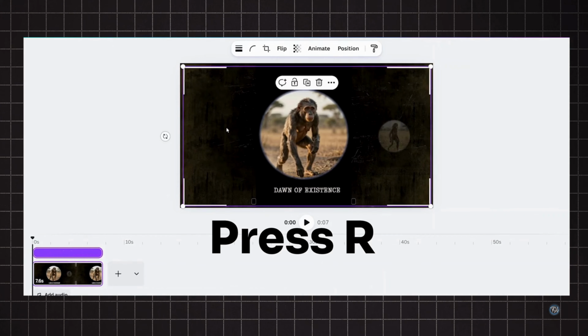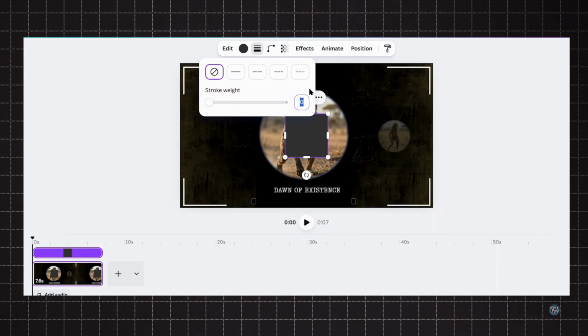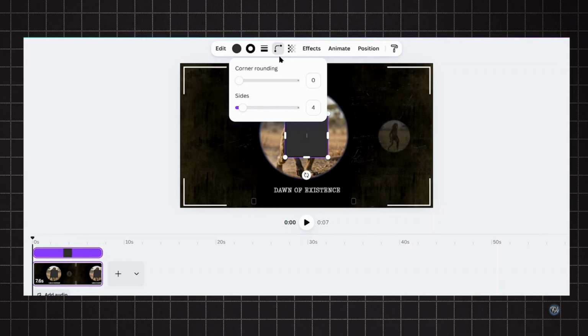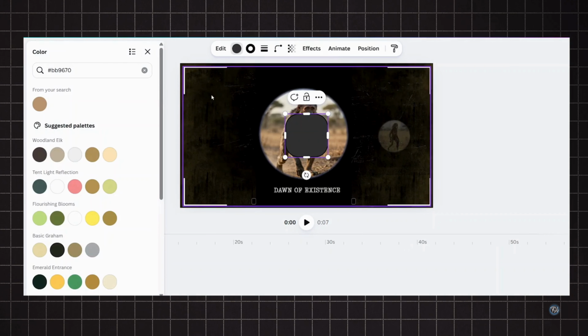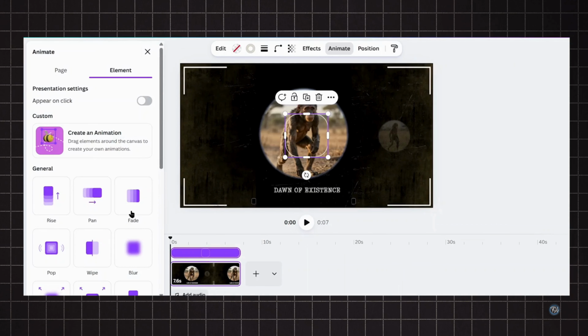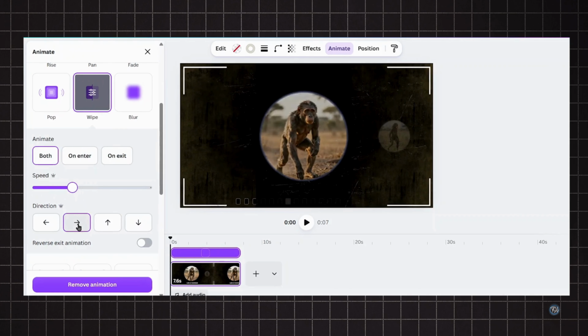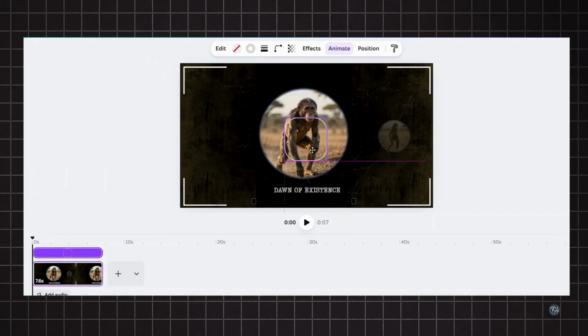Press R to create a rectangle. Increase the stroke weight to 5 and round the corners to 100. Keep the fill color set to none and match the stroke color with the text. Apply a wipe animation. Make sure to select both. Reduce the speed and keep the direction as shown. We'll place it around the text like this.